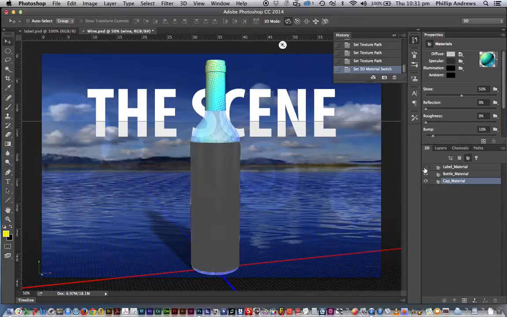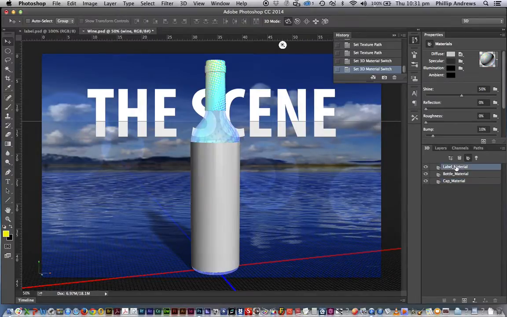Just check that, see, that's the label. Click on that. Come down here, and what I'm going to do is I'm going to go and just remove the texture. And I'll just move the texture like so. Okay, so the texture's gone. It doesn't look much different, but essentially it has been removed.